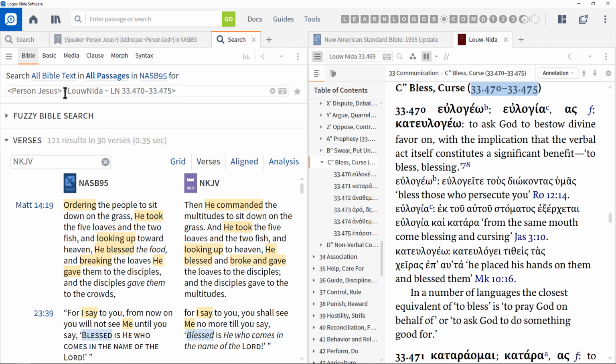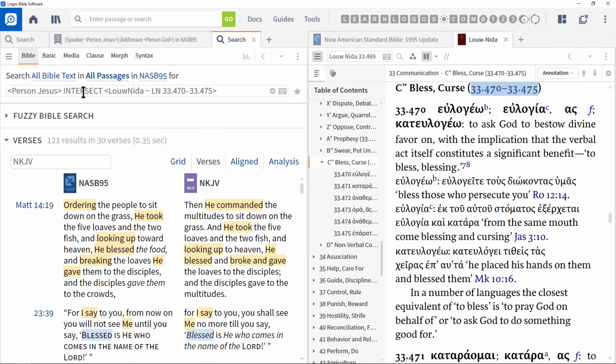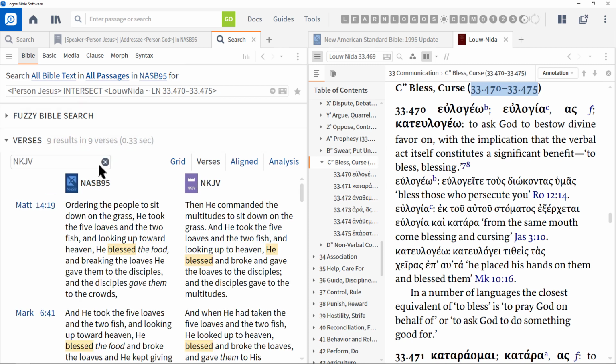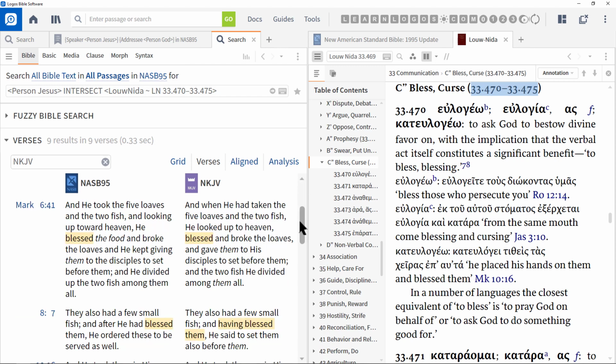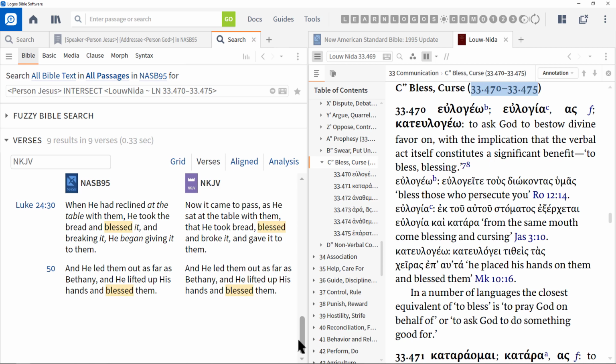But we want to take this one step further. There's a special command called INTERSECT. Notice how I typed it between the 2 searches and put a space on either side, and it's all capital letters. Now right now we have 121 results in 30 verses. Go ahead and press enter. Now we've narrowed it down to 9 verses. So what we're looking for is where Jesus is the one doing the blessing or the cursing, and we can scroll down and see that pretty much all of these are blessings.